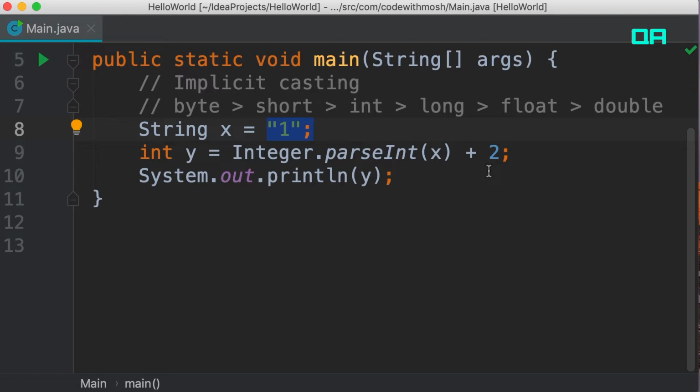Okay? Now, what if X is a floating point number here? What will happen when we try to parse this as an integer? Let's take a look.